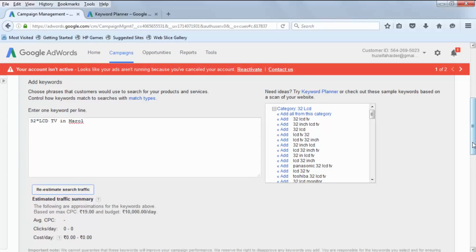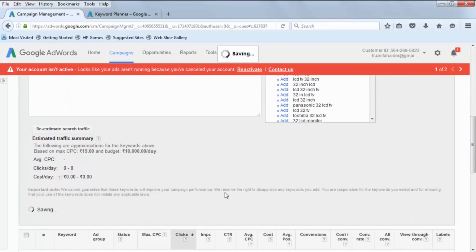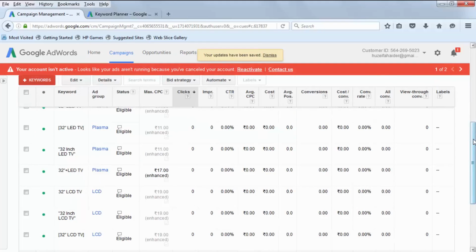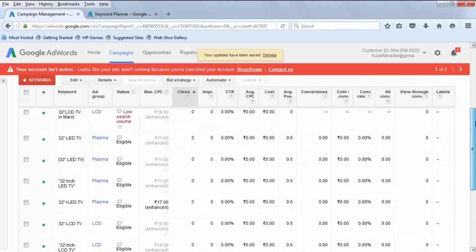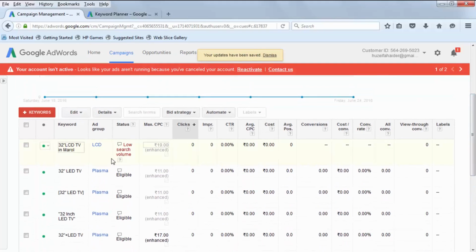It is showing no clicks. So when I say save, it's going to show me low search volume. It means that your ads are probably not going to be seen for this keyword, because Google doesn't have users for this keyword, or it has a very low search volume. So you need to change this keyword to increase your search volume.